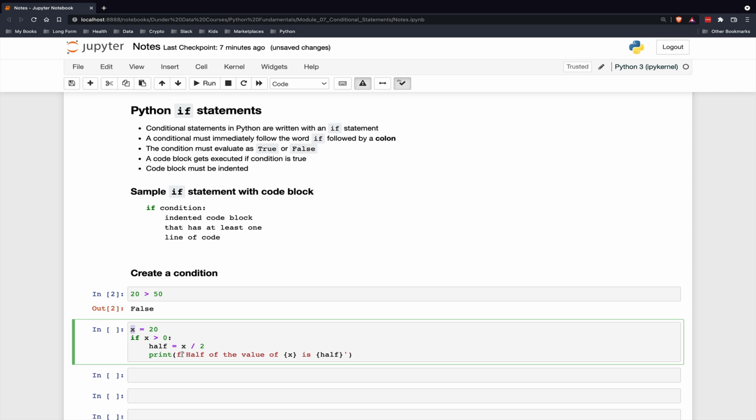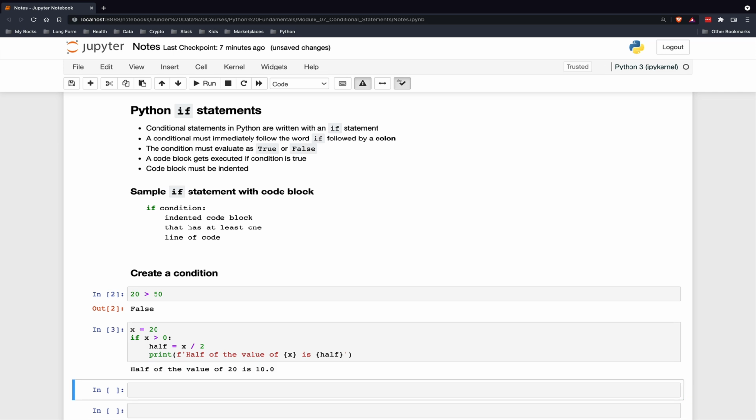I'm just creating a formatted string. The technical term is interpolate. So I can interpolate, just substitute in the value of x over here and its value half right here. This line is also indented, so it is also part of the code block. That means these two lines are only executed if this condition is true, which right now it is. Let's execute this. Both of these lines will be run. Half of the value of 20 is 10.